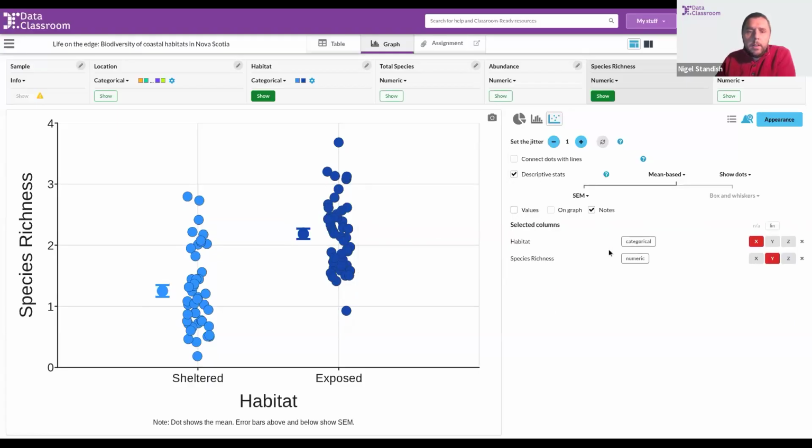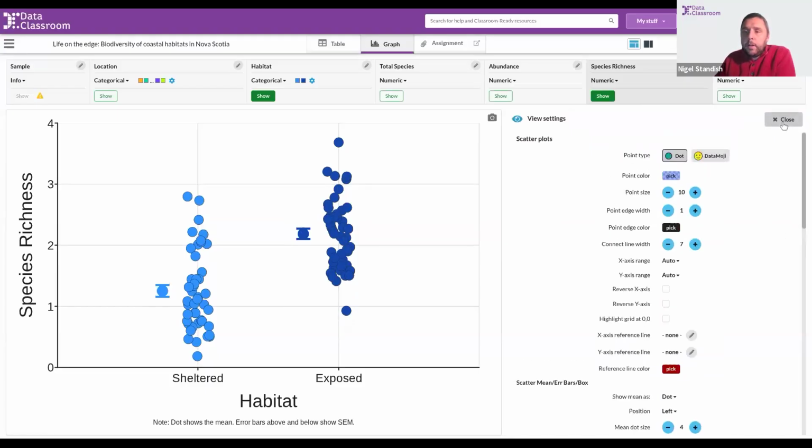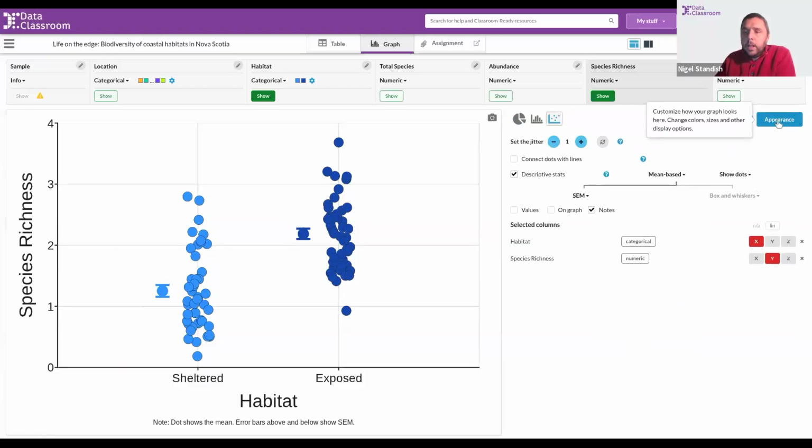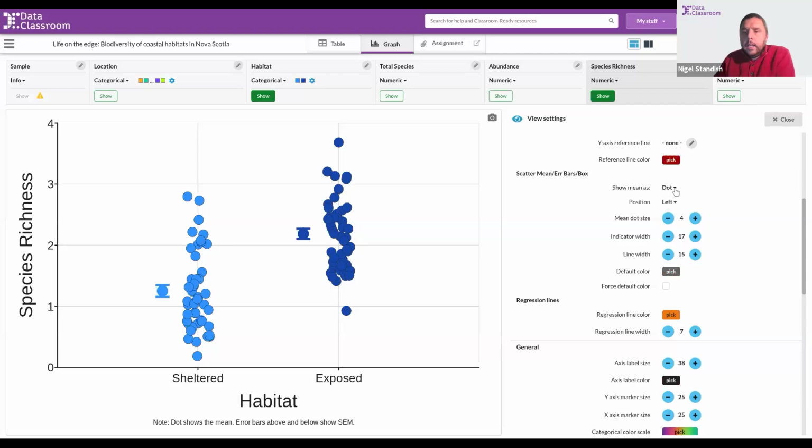Take away the values here. And then we get, all right, so here's the mean of each group. But we can go even further than this by coming to our appearance menu right up here in the top right. And we can say, all right, show mean as a bar. And instead of left, let's put it center. Well, it kind of disappears there.